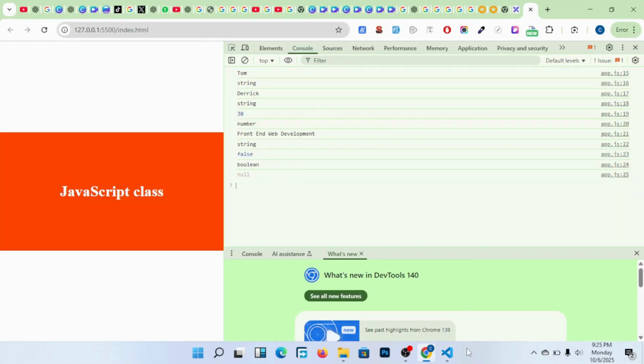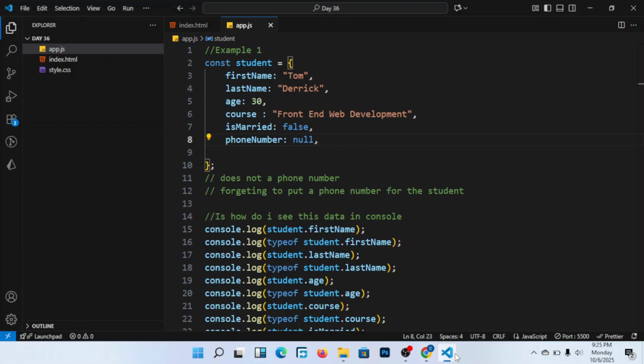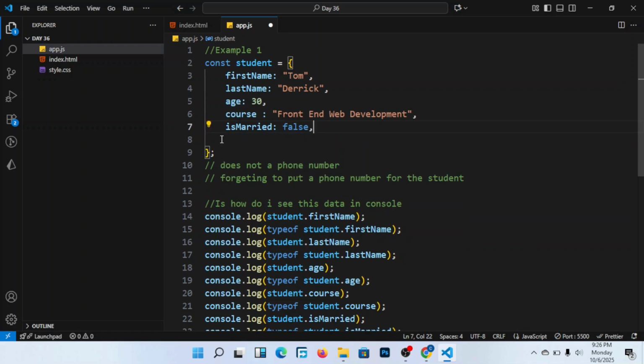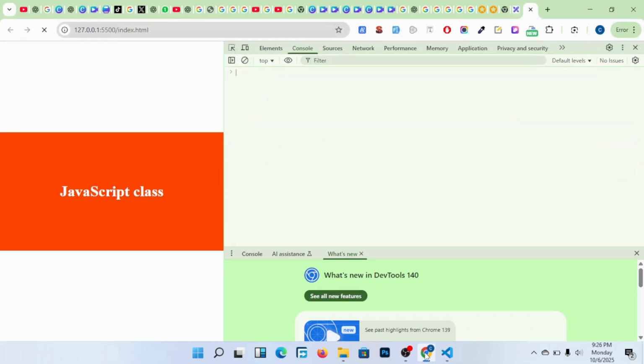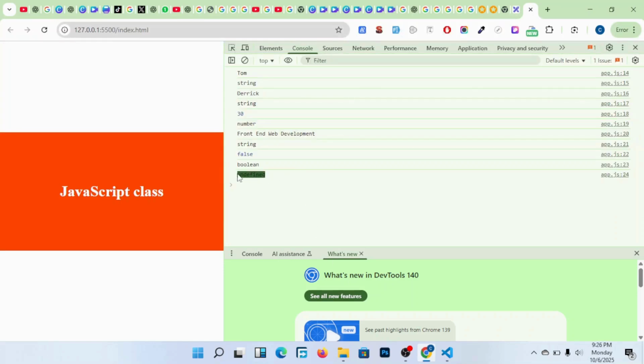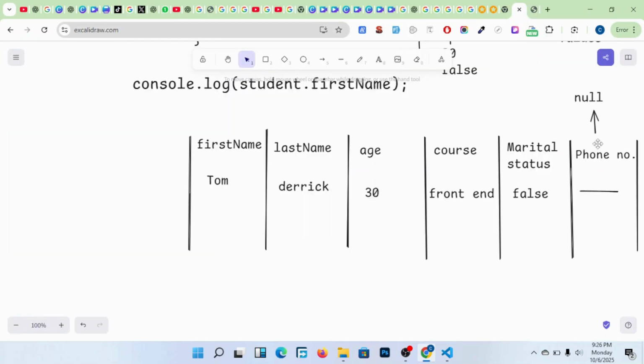So members, if you happen to forget the phone number column completely, you don't even put it there, as if you erased it from existence. Therefore you come here and say console.log student.phone number. Automatically it is going to tell you this phone number does not exist. Undefined.